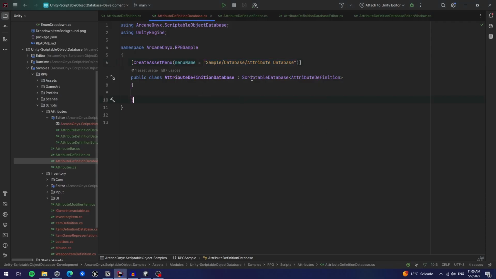You need to extend from the Scriptable database, and you need to pass the attribute definition, or in this case, whatever you are storing in the database. Also, we don't need, but it will be nice to have, three editors: one for the attribute or the item, one for the attribute definition database or the database, and one for the editor window, or in this case, the attribute definition database editor window.